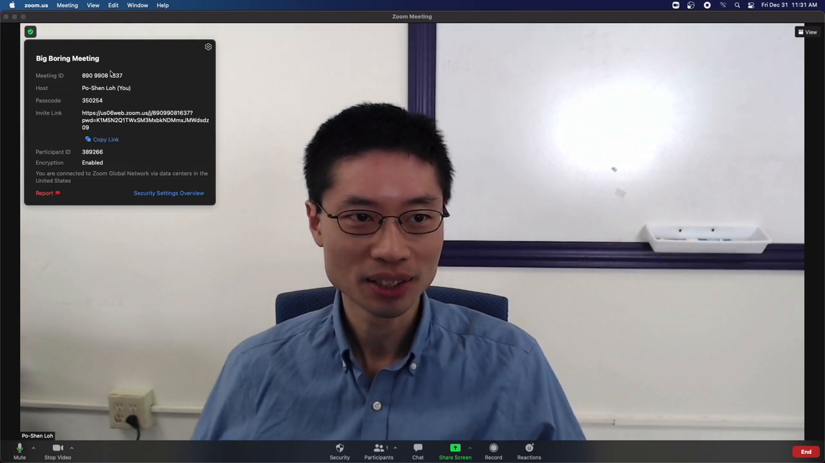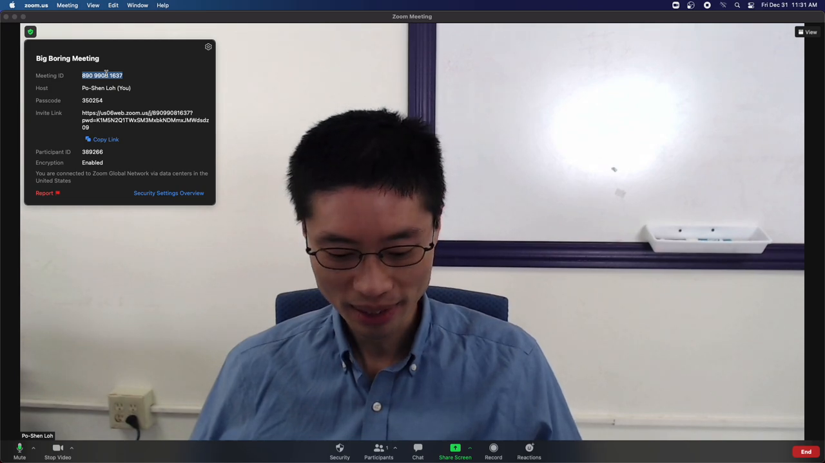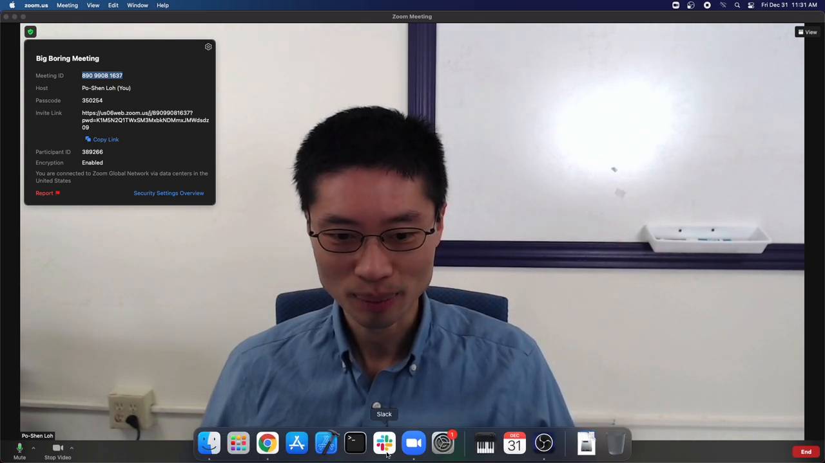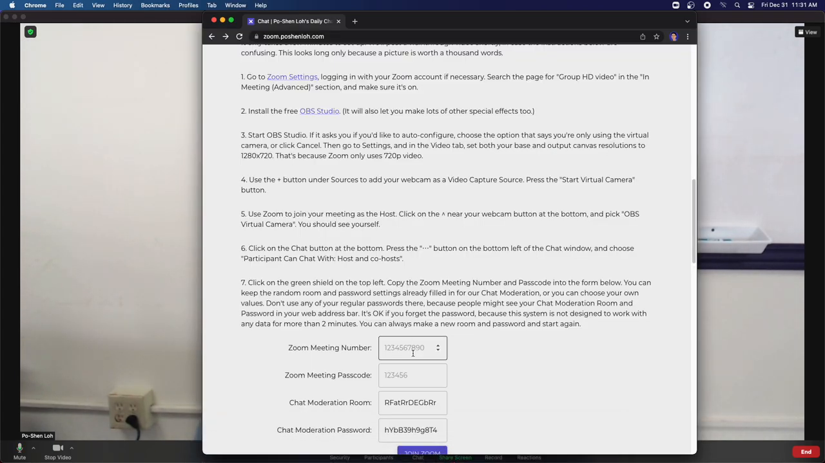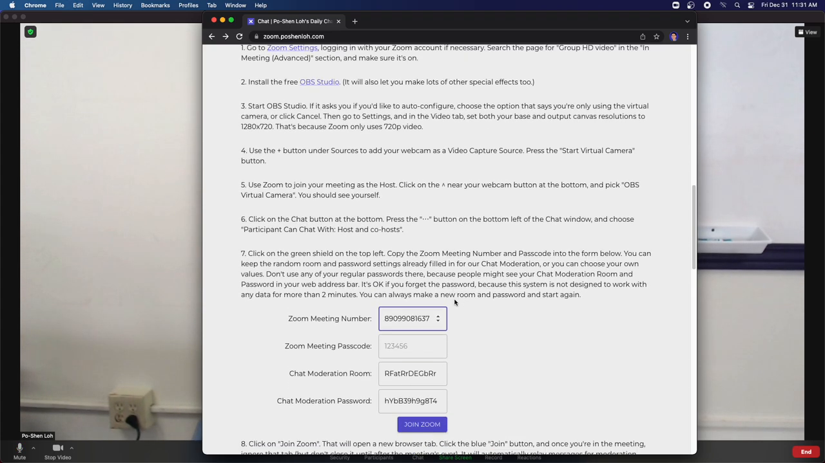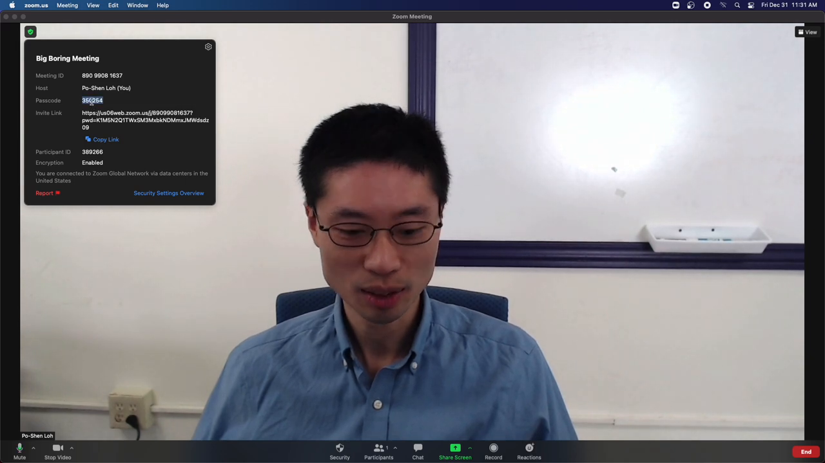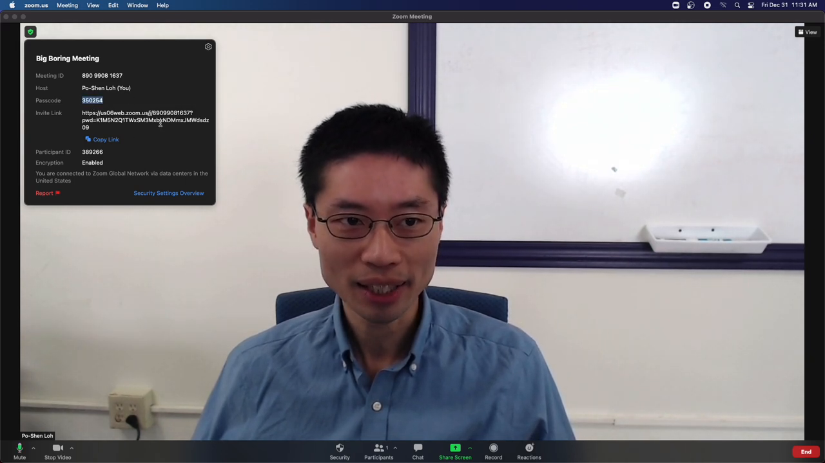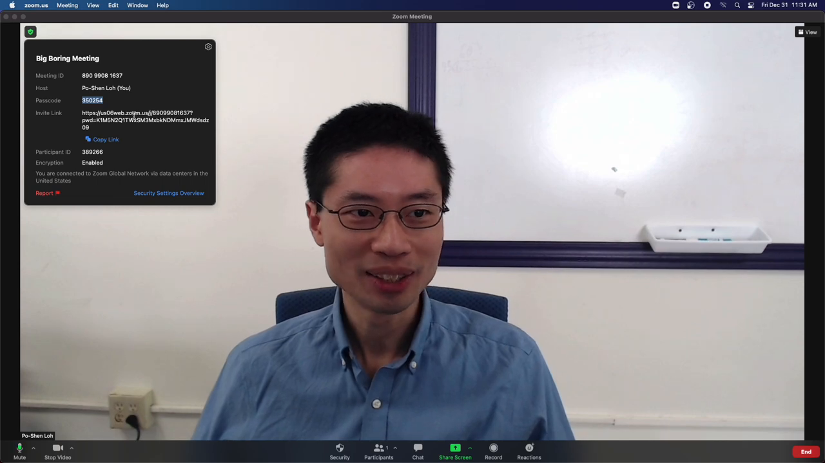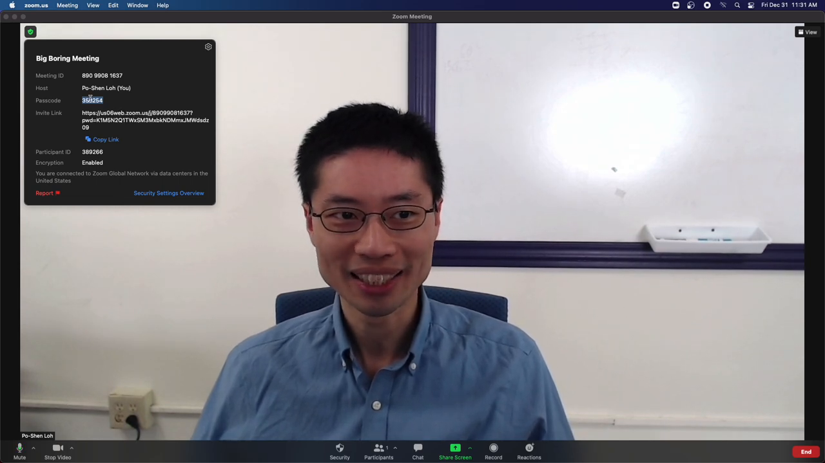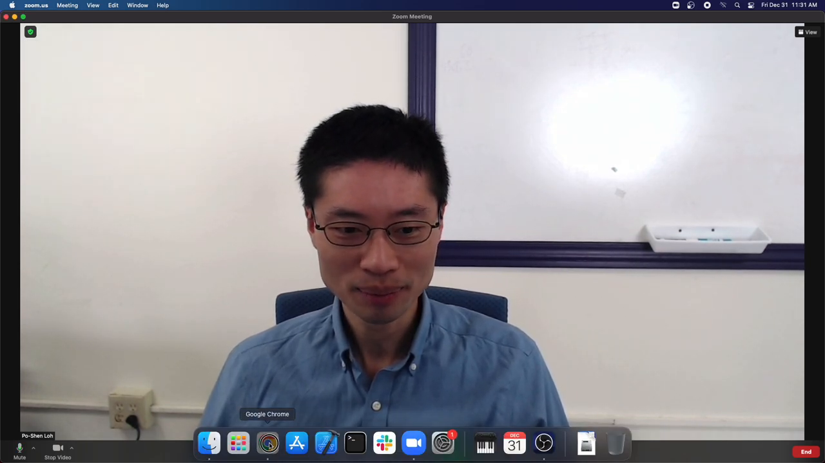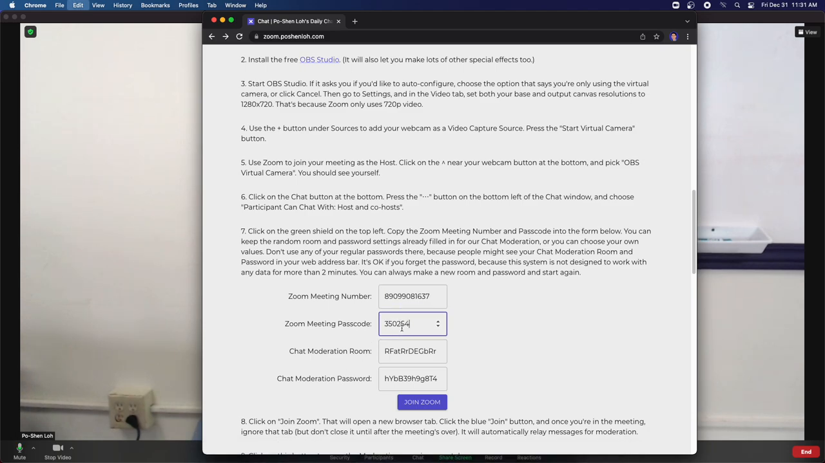So I just pressed on this shield because I want to get the meeting ID. I copied that, Command C on the Mac. Let's go back here and I'll paste it into this spot. Next, I want to get the passcode. So here's the passcode. It's usually inside the invite link, except that the only way I know to get the passcode is to actually open the meeting and then grab it from here. No problem. Let's go back, put it in here.